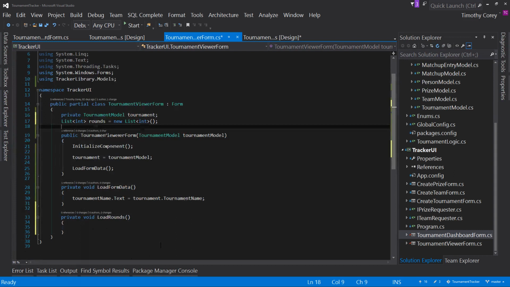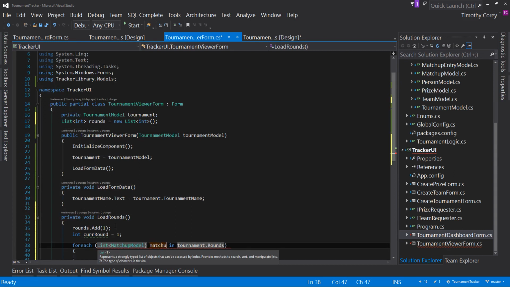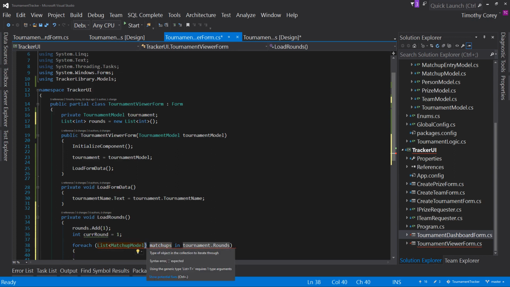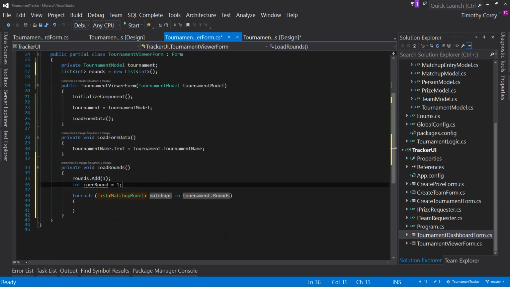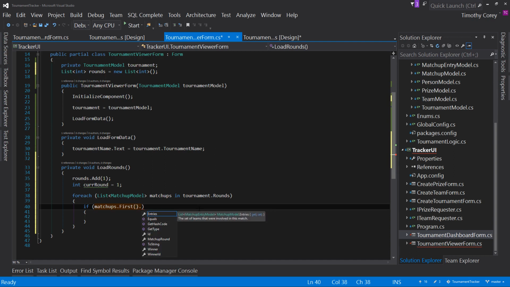And we'll call this matchups, sorry. And we'll create the appropriate closing angle bracket. So in here, we now have a list of our matchups. These are each of our rounds. And we're going to say if matchups dot first dot matchup round is greater than current round.